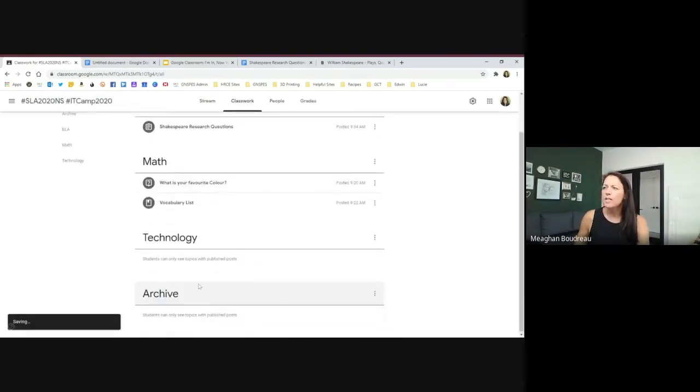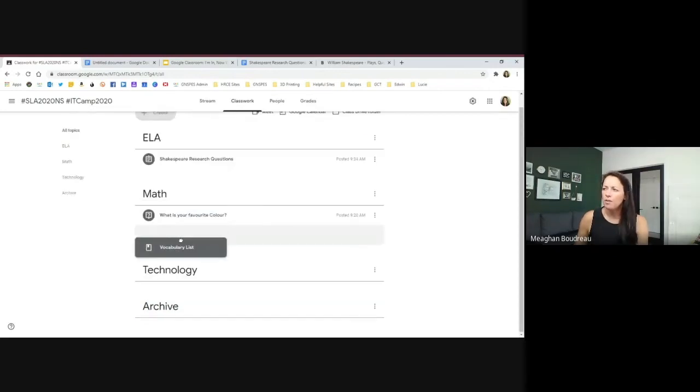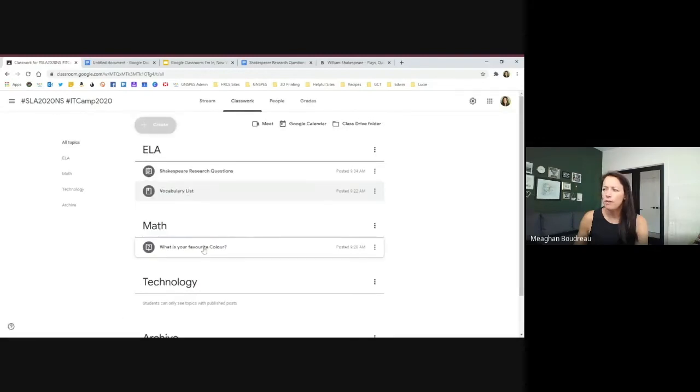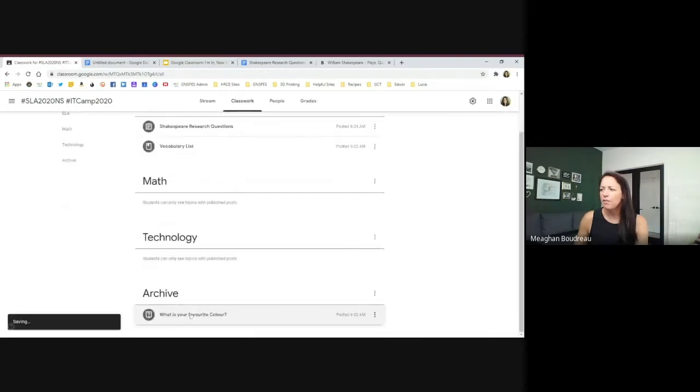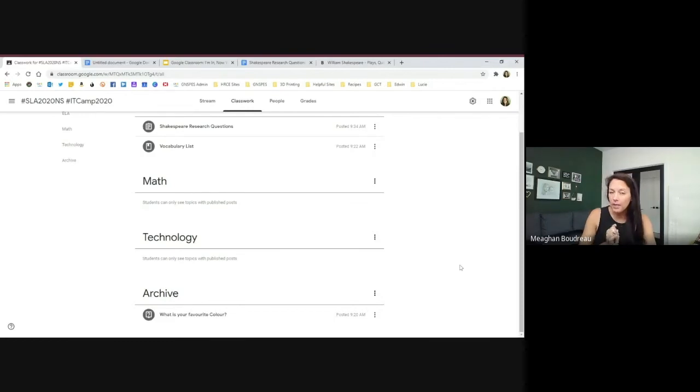What I can do is, anytime an assignment is done and we don't need to look at it, I've got it marked or assessed, or I've looked at it for formative and I've moved on from it, I can take it and move it down. So maybe I don't need my what is your favorite color question anymore. I can just move it down to this archive topic. It'll stay at the bottom, but it gets it out of the way. It doesn't delete it. You can't move a whole topic down to your archive. But basically, it puts everything you don't need to look at anymore at the bottom. And if you did need to go back, it's there.